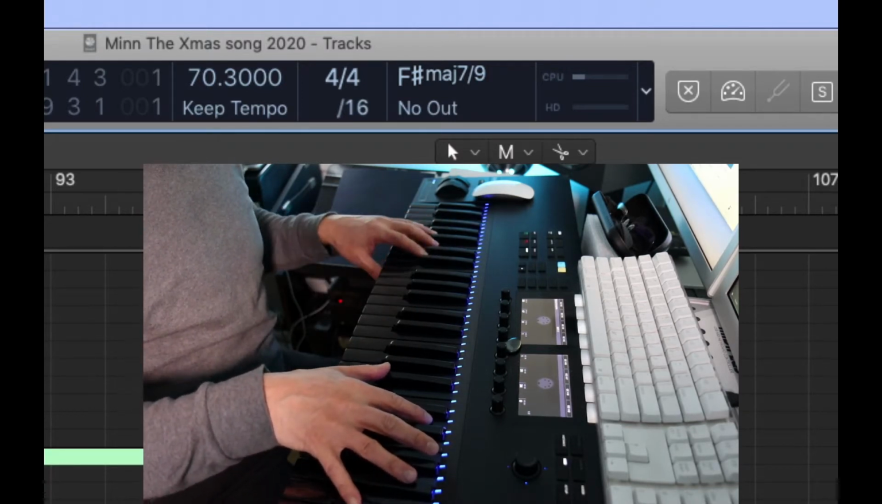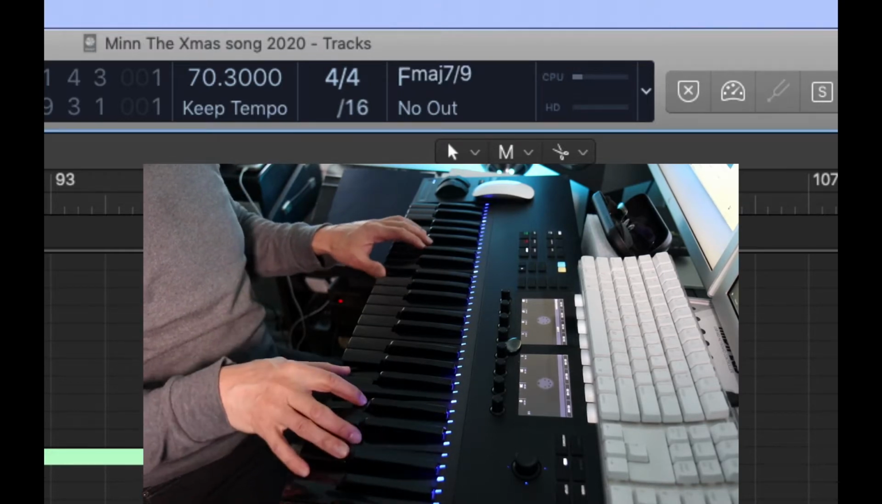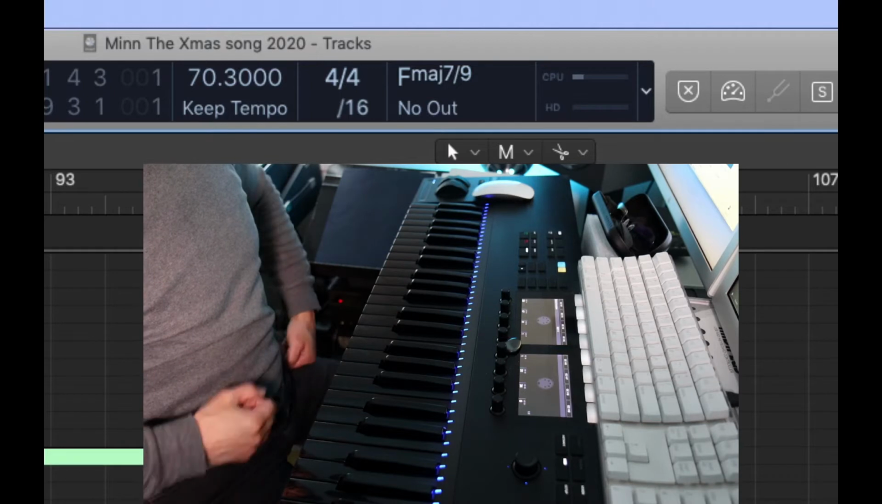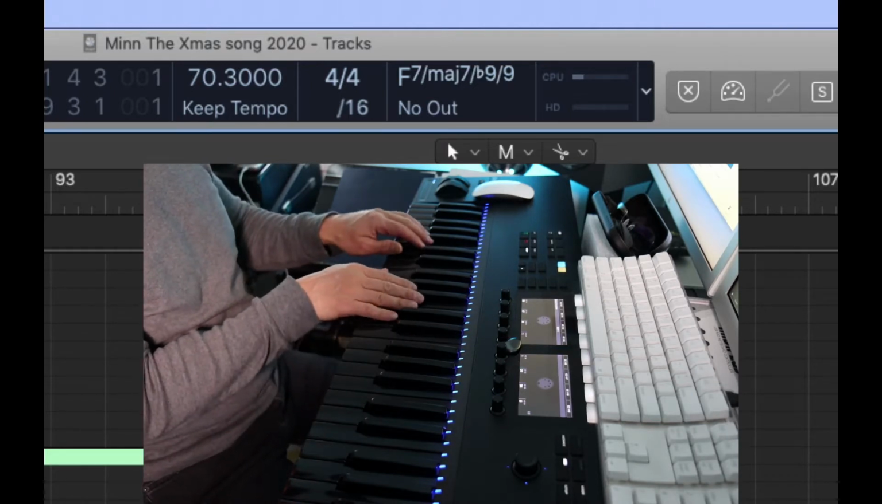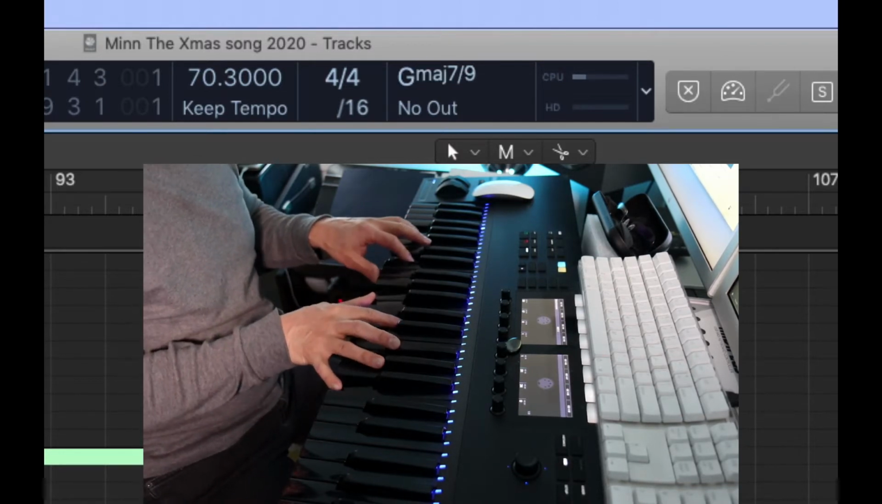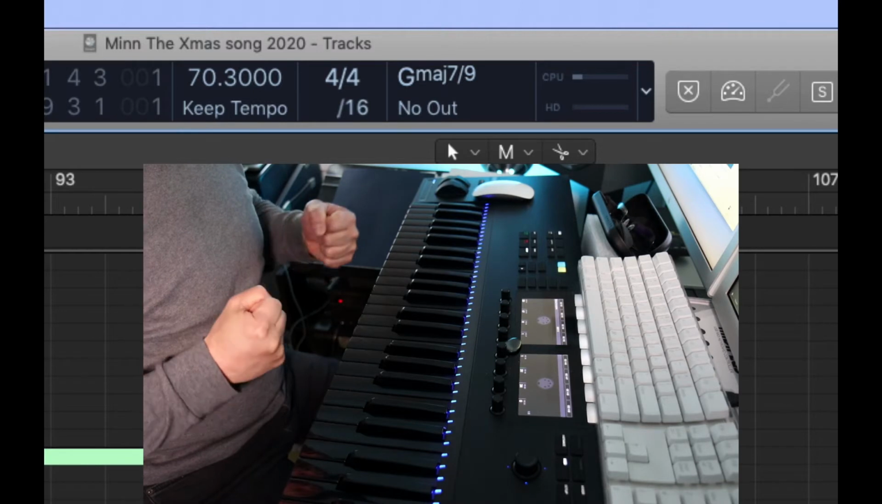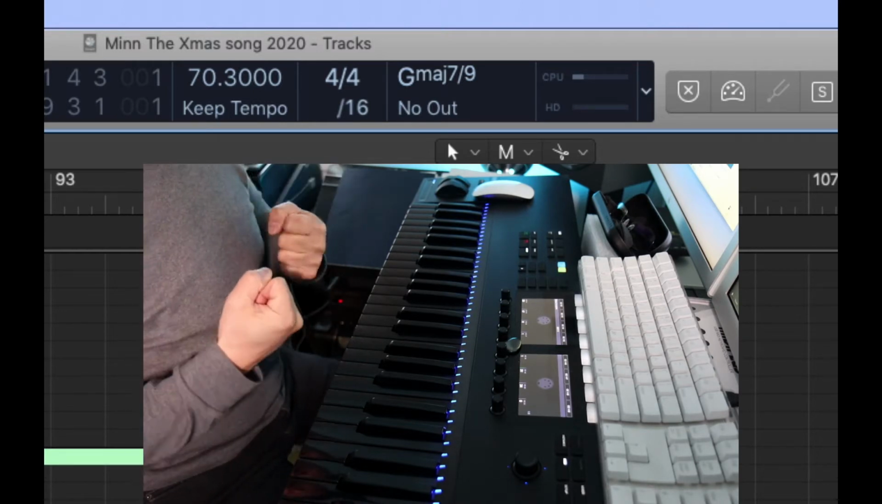And now another substitution. Another 2 5. Another substitution there. And I wanted to end it right there.